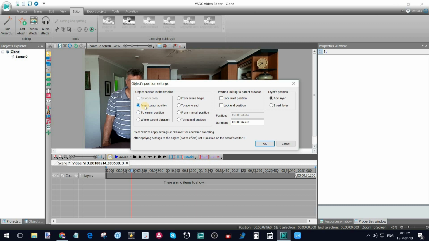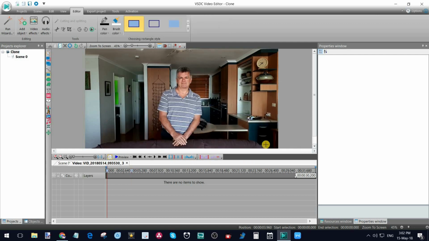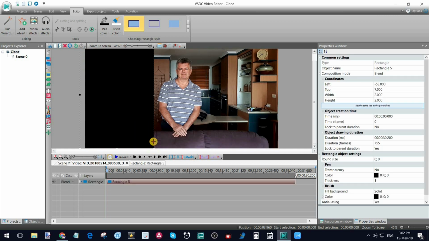It's going to ask me, do I want to start from the cursor position or the whole parent duration? In other words, that whole clip that I want to add. I'm going to select that, and I want to lock the end position, so I want it to go to the end position. So hit OK. All right, so what I'm going to do is draw a rectangle around the part that I want to have the second person in.